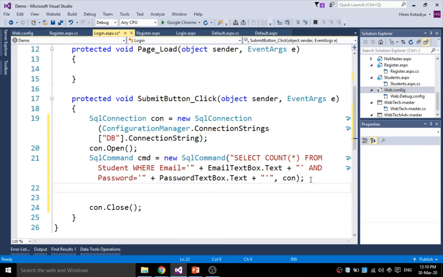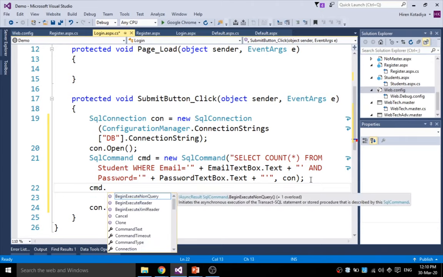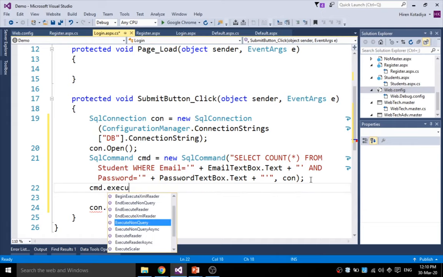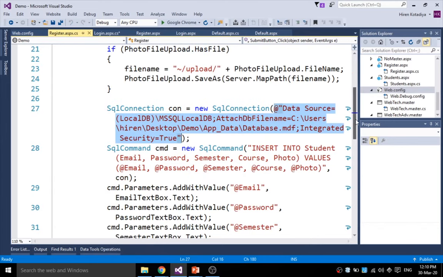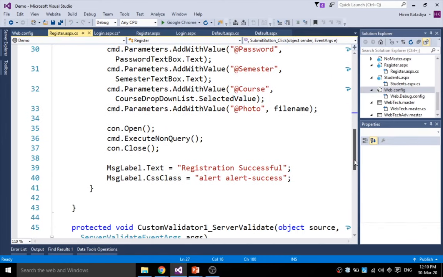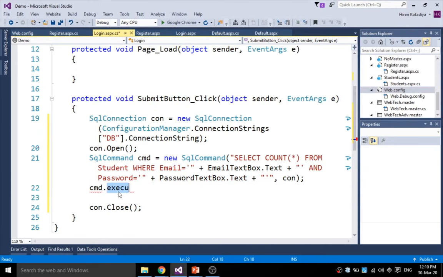Okay, so it looks good, it is right, at least right now. Fine. So now to fire this query, we have three methods. One is called execute non-query. We were also using it in our registration form. You can see that we use the parameterized query there, and then we are using non-query. There is execute reader also, and execute scalar.